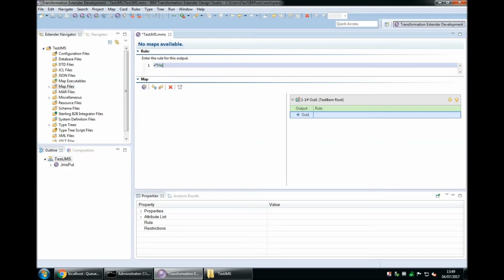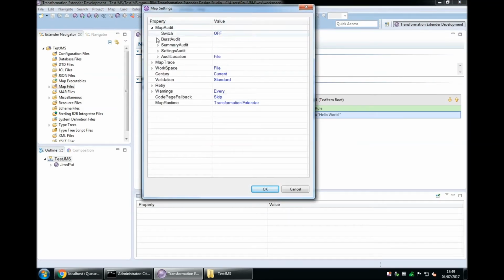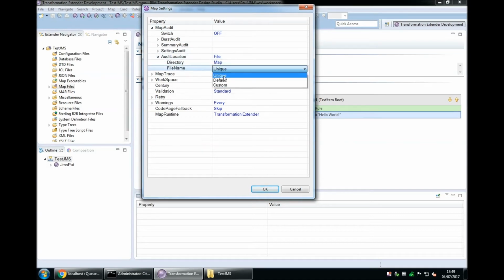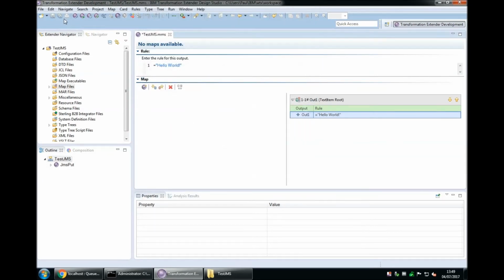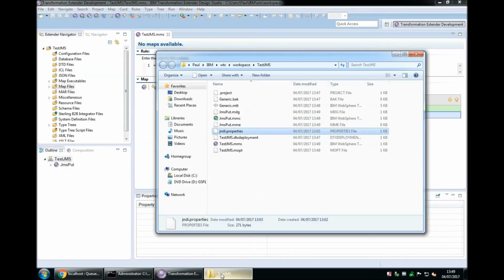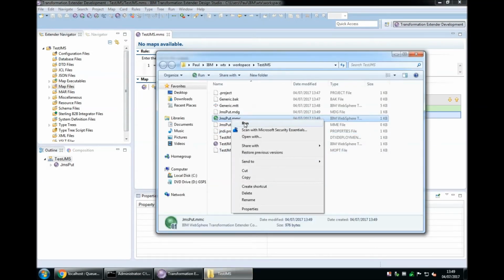Going to put in a fixed text blob to send to the queue, the obligatory hello world. I'm also going to change the map audit so that it gets created in case we have any problems. There we go. I'm going to save and build this map. Now I'm not going to run it in the Design Studio because the Eclipse Map Designer has difficulties loading jar files correctly. So I'm going to head over to the Explorer window and execute the map using the command server.